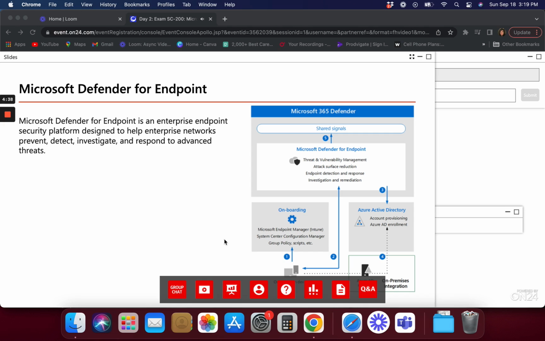Now, there are a couple of steps here. The first thing is the onboarding. I will show you a demo for that. There are various ways to do it, and we're going to talk about that next. But the point is, you perform the onboarding. Typically, in a large organization, it will be some group policy pushing that.